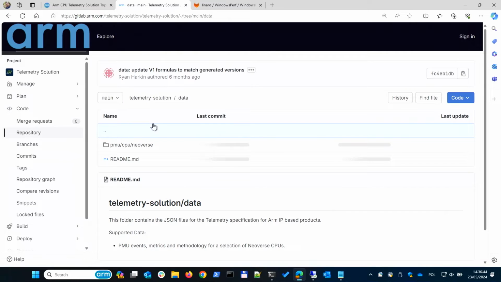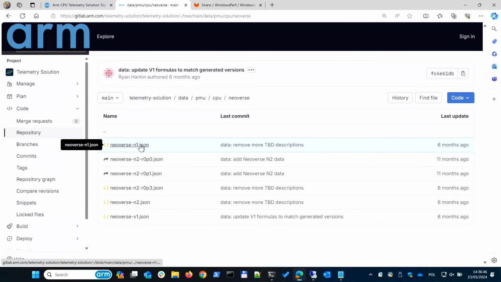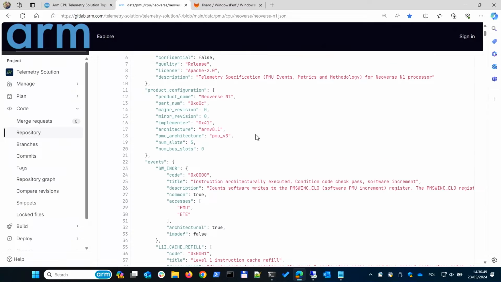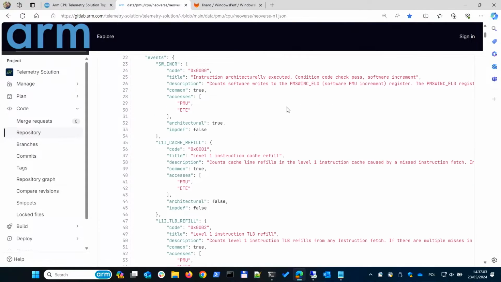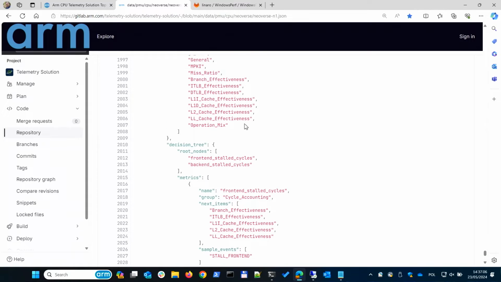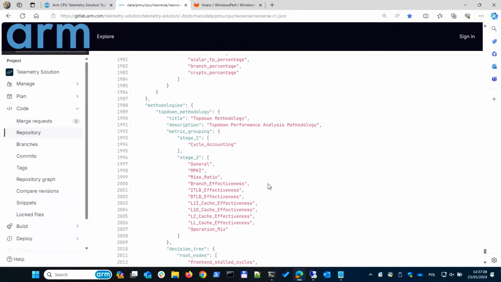We actually define also metadata in a JSON format that actually describes events and metrics and groups of metrics, so we can actually just follow steps designed by the architect. This JSON file we also include into the WindowsPerf. At the bottom of it, there is a section called methodology, and I will just follow the steps described by this. I will just follow the cycle accounting group of metrics. I will see where our workload is.